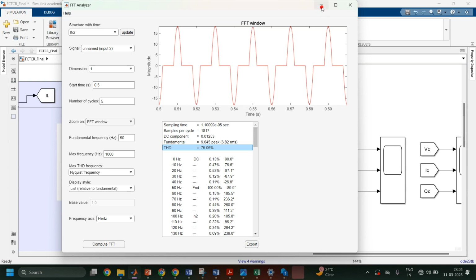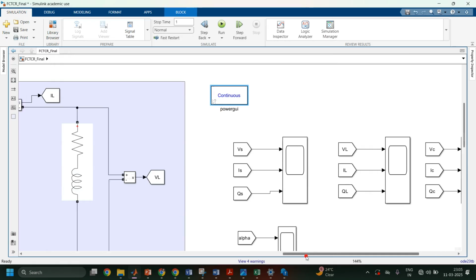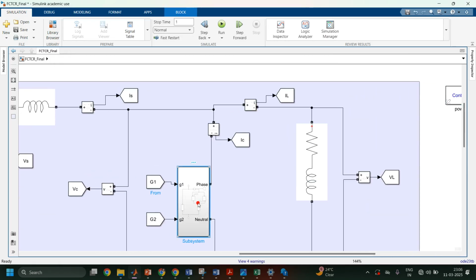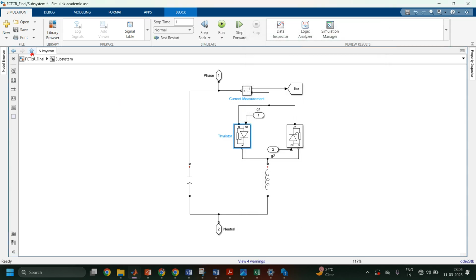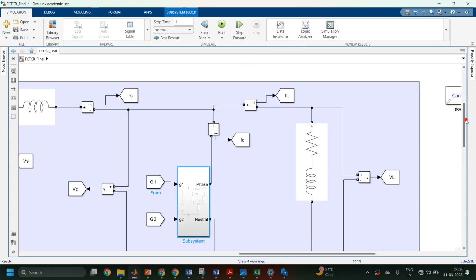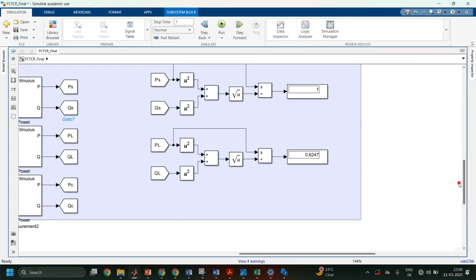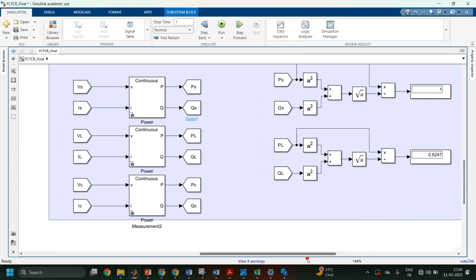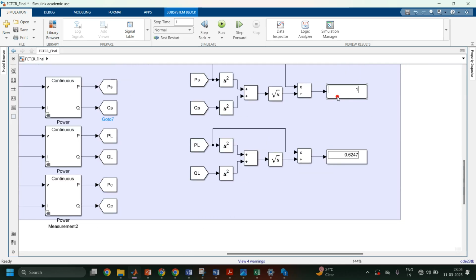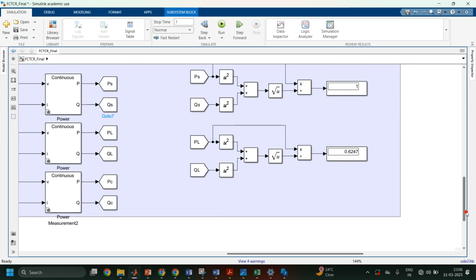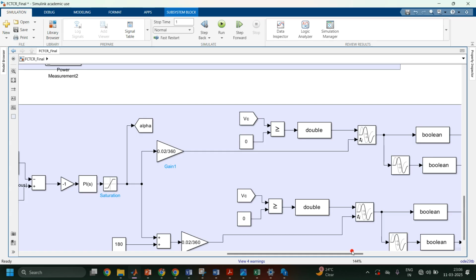So I have completed the simulation of FC-TCR. Hope you have liked it. Only one change you make in your circuit: in the thyristor you make the snubber resistance equal to 500 and the snubber capacitance equal to 250e raised to minus 12 before simulating. The PI control values, already I told you, are 0.1 and 0.001. In this case, you can observe the power factor of the source is always 1, whereas the power factor of the load is 0.6247 over here. So this way we can simulate the FC-TCR.